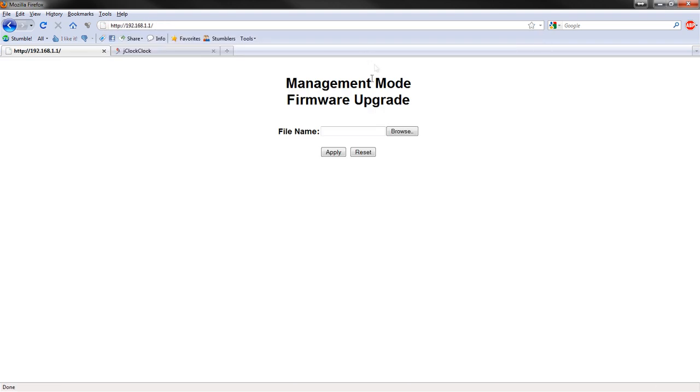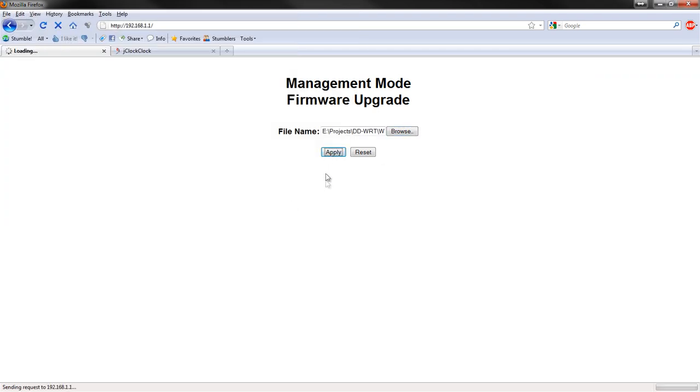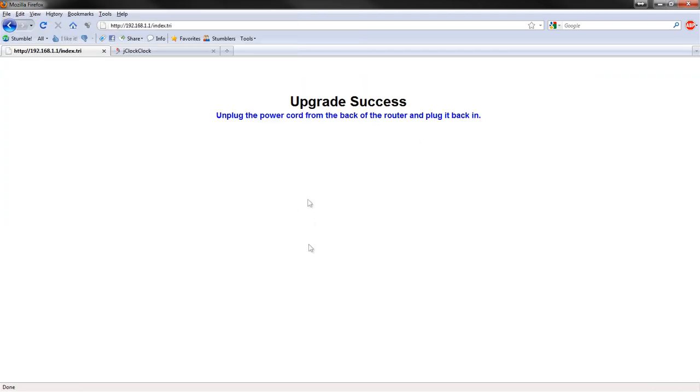Once you have completed the power cycle, proceed to 192.168.1.1. You should see this page in firmware upgrade mode. Browse to the VXWorks killer bin. That's the first one you need to upload. Click on it, hit open, hit apply. Upgrade success. Unplug the power cord in the back of the router and plug it back in.